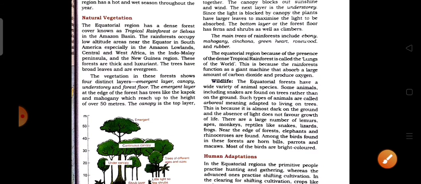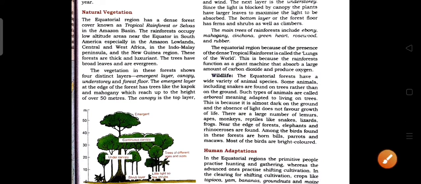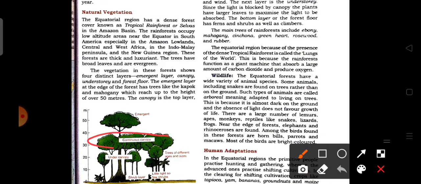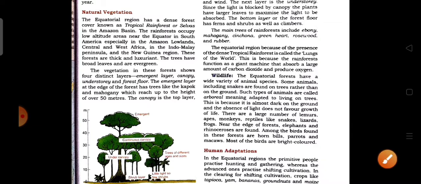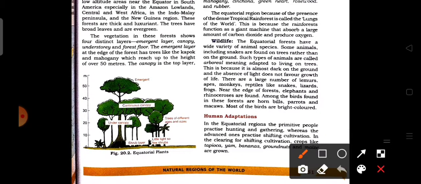The next layer is the understory. Here, as the sunlight is blocked by the canopy layer, a minimum of sunlight is absorbed by this under canopy or understory layer of the trees. After this, the bottom layer consists of ferns and shrubs, and climbers are also present here. So here minimum or less sunlight reaches this layer.